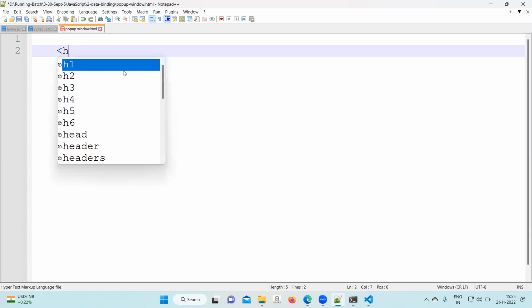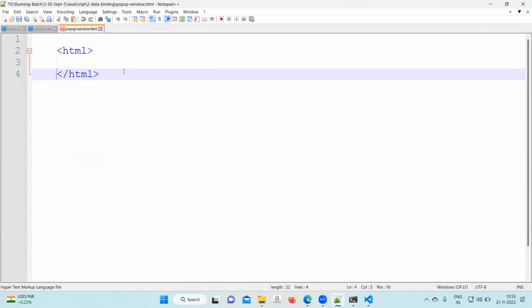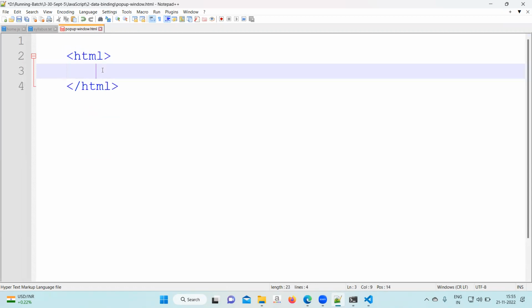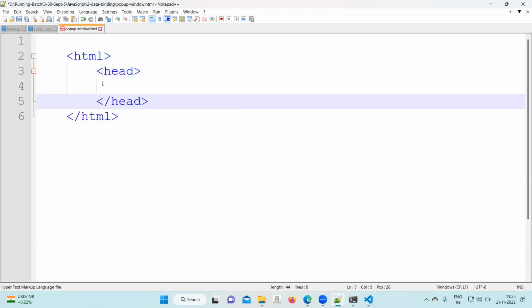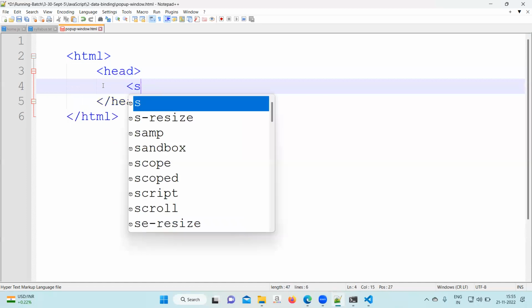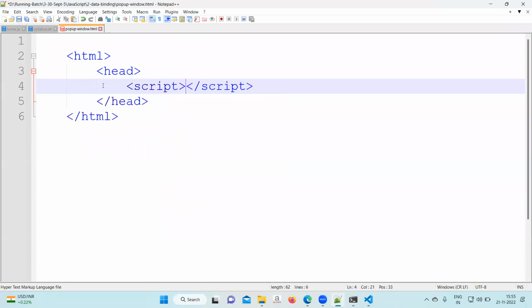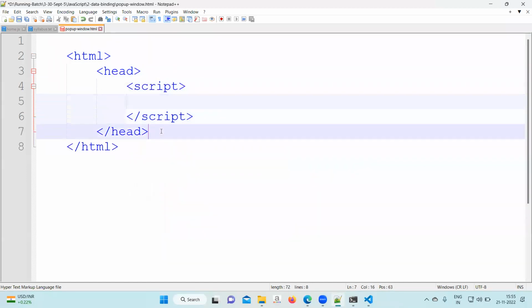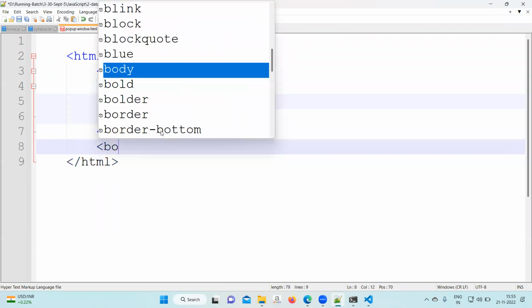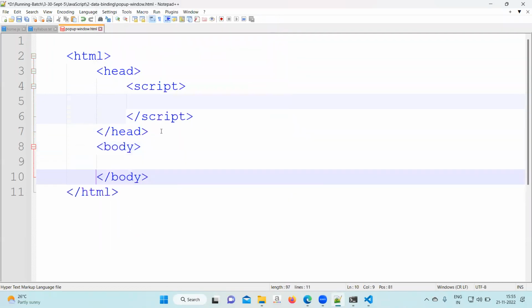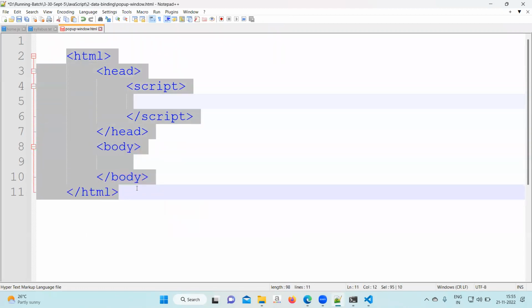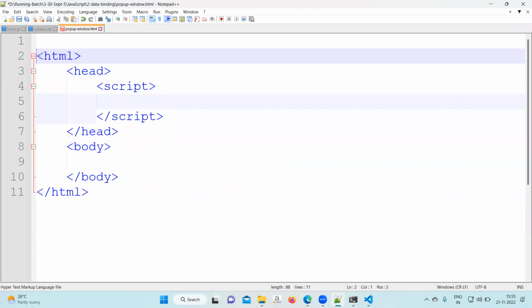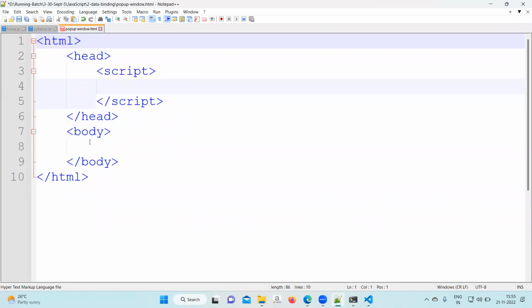So start from the HTML, come inside, follow the head, and then write the script. Then go for the body, open and close the body.